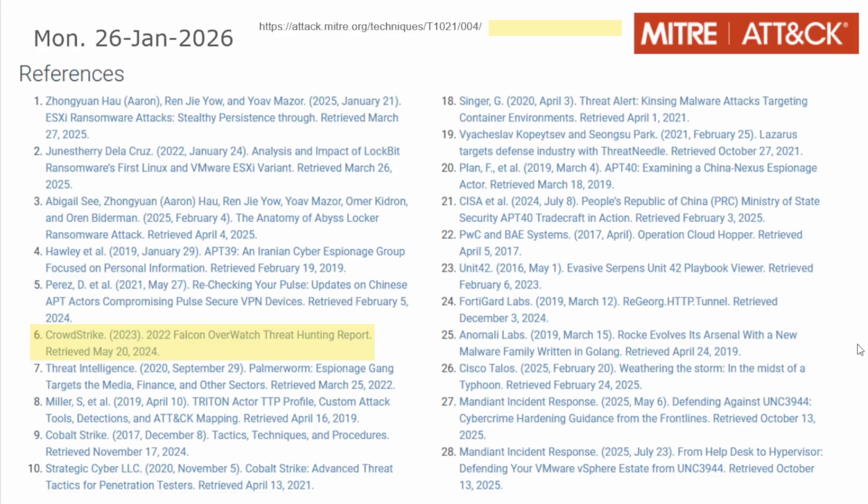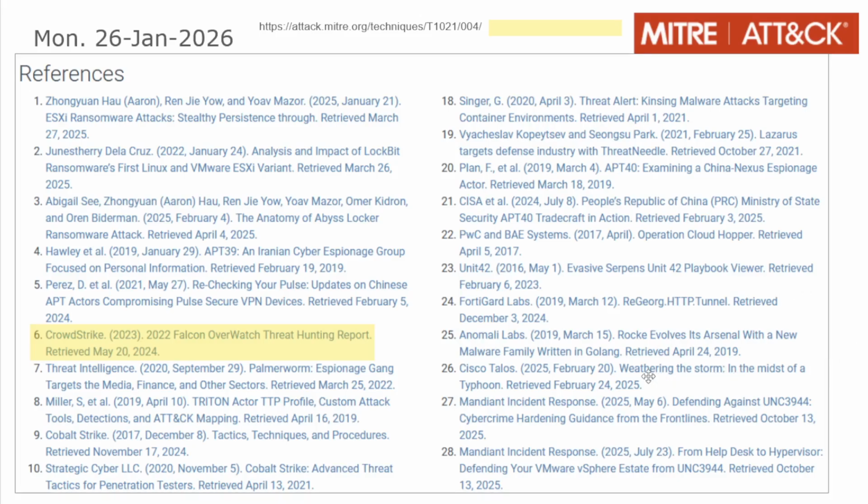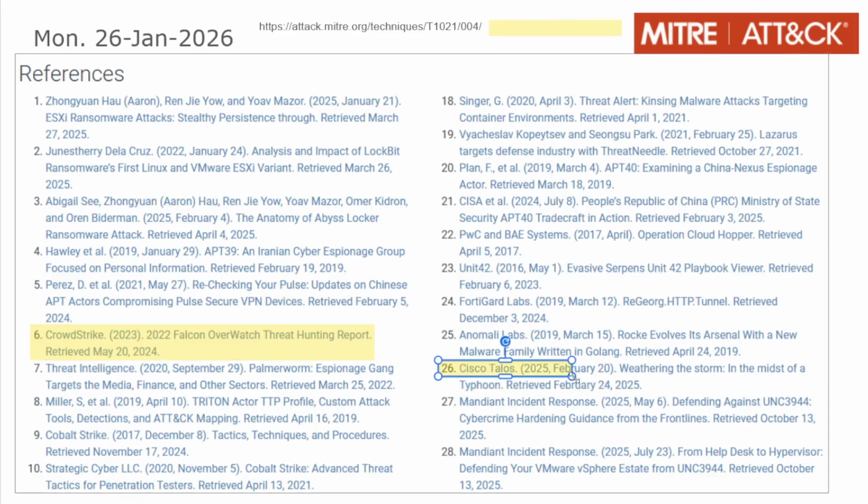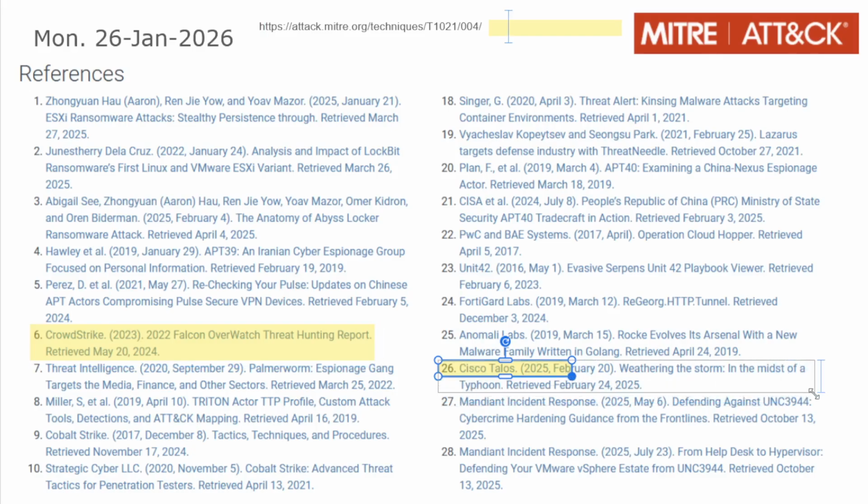Okay. Cisco Talos, Weathering the Storm. I've seen this, and I like the title. They really tried hard here to catch the attention. The title doesn't sound like a security report, midst of a typhoon. It sounds like an action movie. So they did a good job here. It catches the eye, and I think I'm going to take a look at that at a later point.